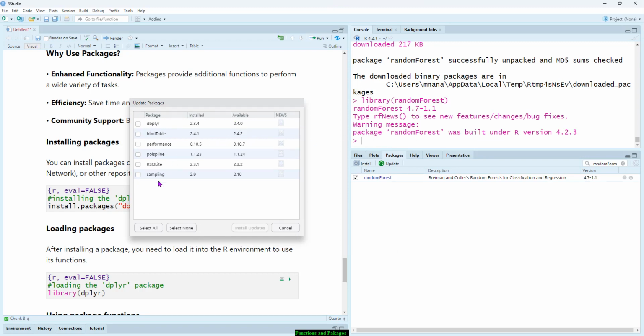Once you click update, it will also ask you to update the packages that random forest requires. Instead of only this package, it requires the sampling package, RSQLite, HTML table, dbplyr, and so on. So you can install and update the package.